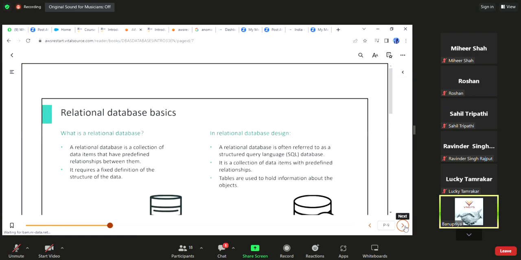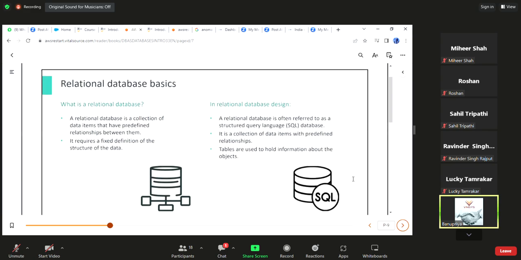So it is just going to look like a spreadsheet. Table means spreadsheet only, but it will be linked to each other. That's all. Simple. So it looks like an Excel sheet, and you are going to use SQL, structured query language, to query the data from the table. Okay, so can anyone read this for me?